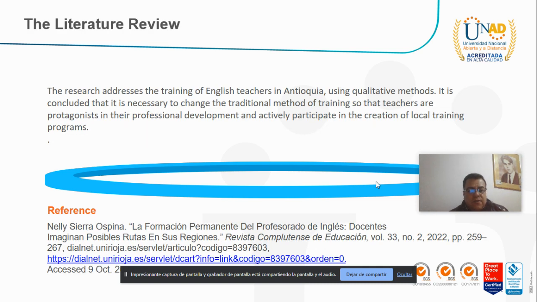Also, there is another study in Antioquia, La formación permanente del profesorado de inglés: docentes imaginan posibles rutas en sus regiones. It is research that addresses the training of English teachers in Antioquia, which helps the rest of the country because we have the same context in Colombia, using qualitative methods. It concludes that it is necessary to change the traditional method of training so that teachers are protagonists in their professional development and actively participate in the creation of local training programs.